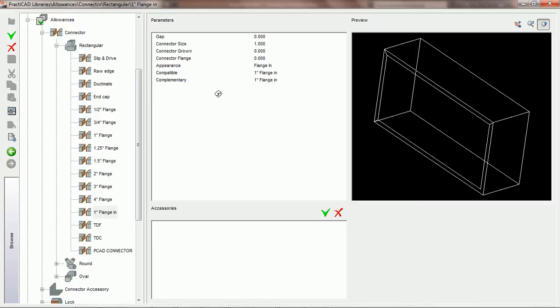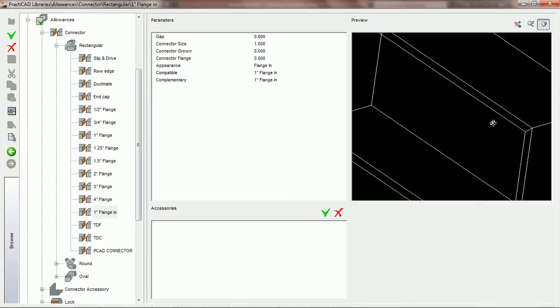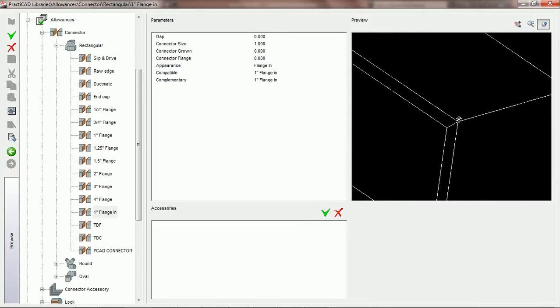Now the difference between these 2 connectors, from using connector size with the appearance flange in, or just using the connector flange parameter, is that if we go to snap a grill or air device to this fitting, once again, the neck is going to snap to the outer dimension, which is where my cursor is at this moment.